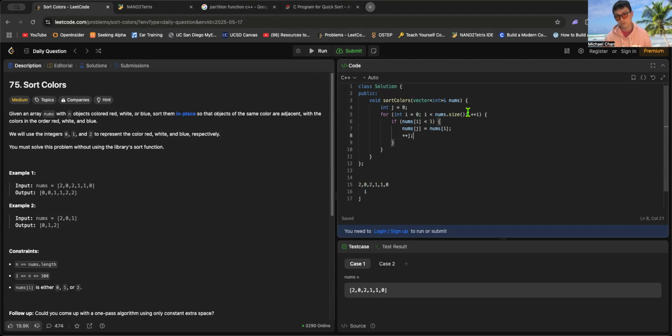nums[j] equals nums[i], and then plus plus j. And then at the end, what I would do is I would swap nums[j].